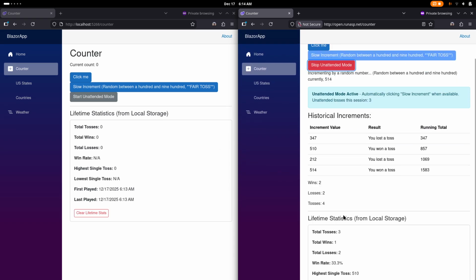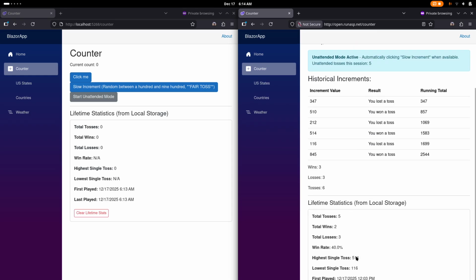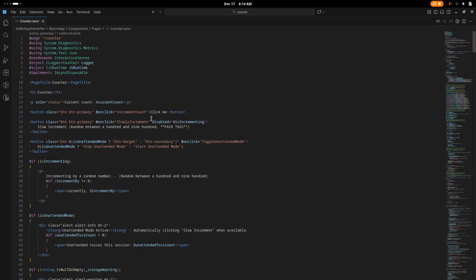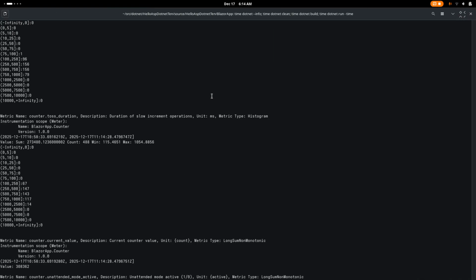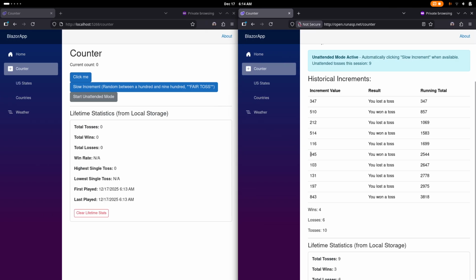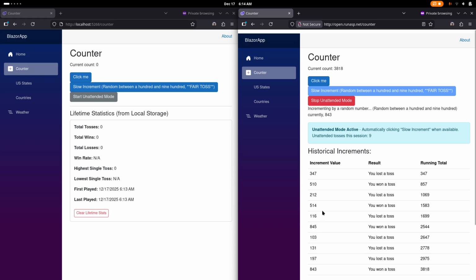this application also has local storage, so it saves everything to local storage, and it even has two local storage keys, hello ASP.NET 10 counter stats and hello ASP.NET 10 counter stats backup. So it does this thing where it writes to one key, and only if that is complete it writes to the other, and that goes back to the fact that this application runs on the server, the code runs on the server, right? So that's very important to know.